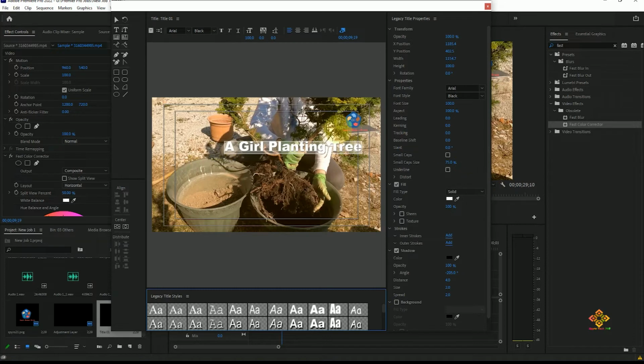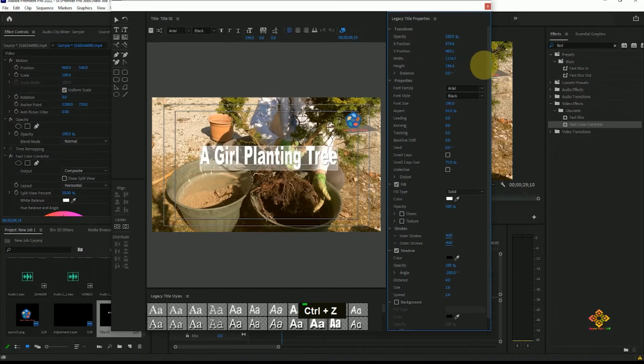We can change the aspect from here. Also, we can change the position of this text, and we can change the opacity, but we'll remain it to 100%, and we'll change the rotation of here also. Also, we can change height and width.